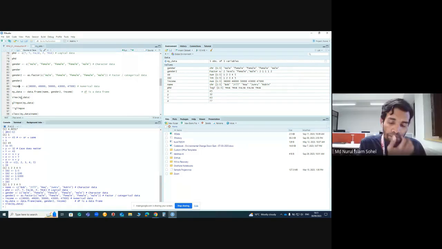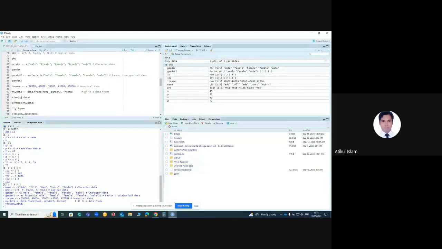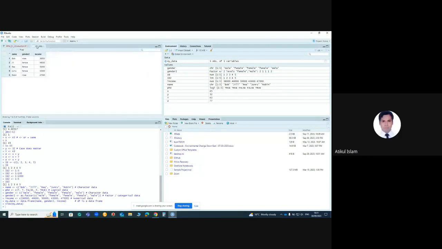Is it working? Can you see the Bob data? Bob, male, done. Jill, female, 46. Ria, female, 50,000. That's great. So you all are done with our first session today.